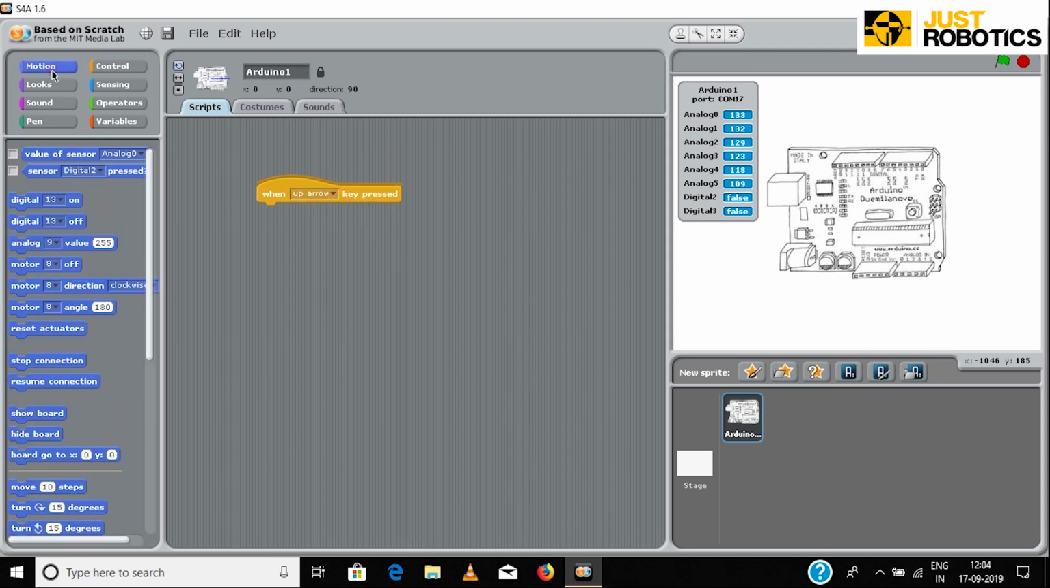Next, go to motion and click "digital 13 on". The pin number can also be assigned as we wish. I go with 13. The code for switching on the LED is done.